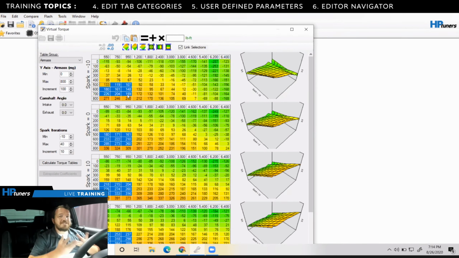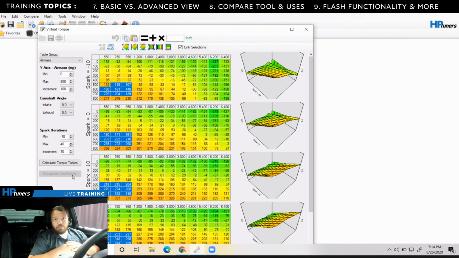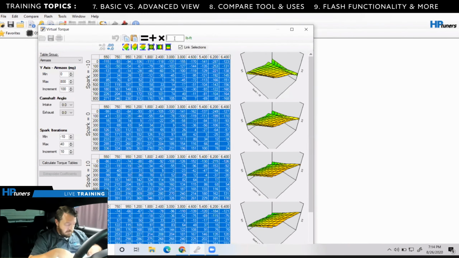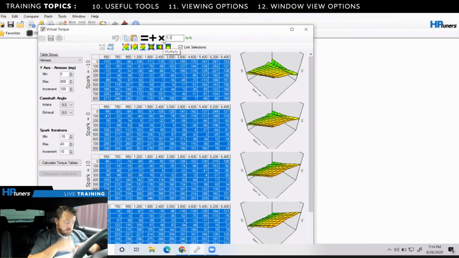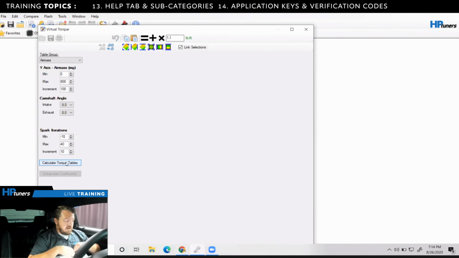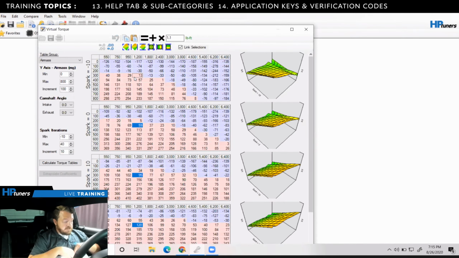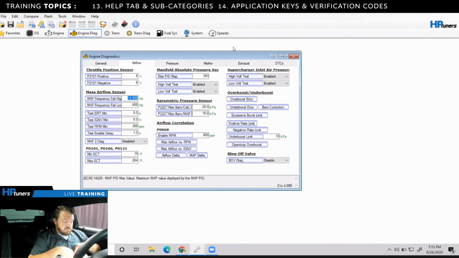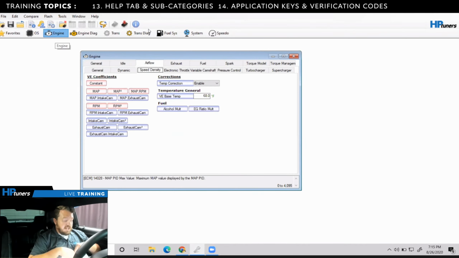It is a virtual representation of the torque coefficients, and it's allowing you to make adjustments, and then it's affecting the tune file after you click on extrapolate coefficients. So let's just say I added 10% to everything again, just for the sake of showing you how it works. All right, so we're going to click on extrapolate coefficients, and then calculate torque tables.